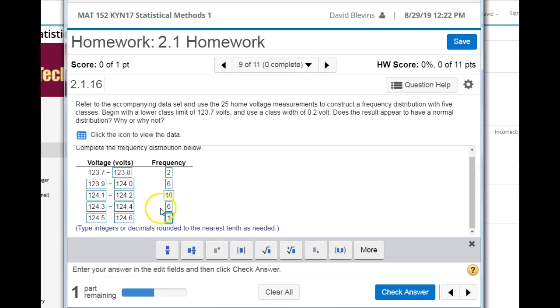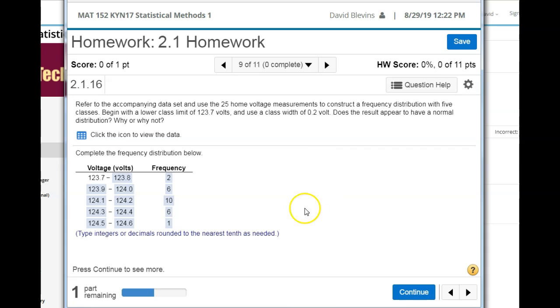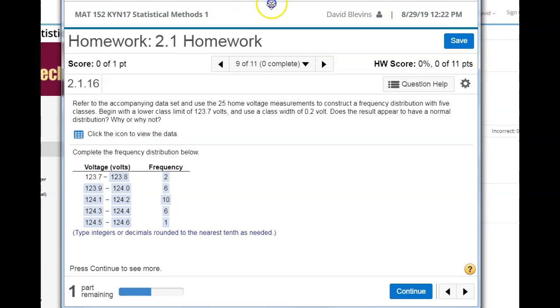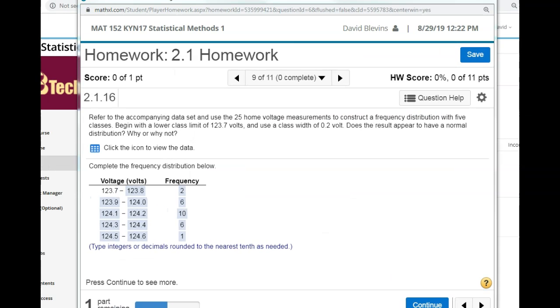All right, I transferred those values in here. I'm going to click check answer. It says nice work, way to go. And that's my frequency distribution. Again, it came directly from Excel. When I got my upper limits, I got my data set. I created the frequency distribution. There's what my histogram looks like. It's that bell shape we talked about in class.